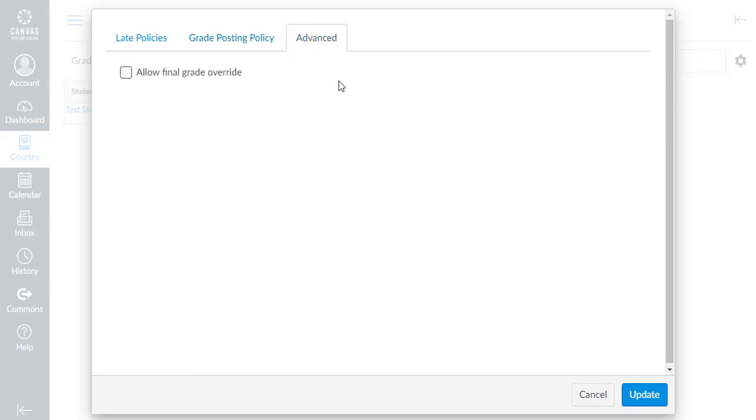Under the Advanced tab, select to allow final grade override. Click Update to save and apply the settings.